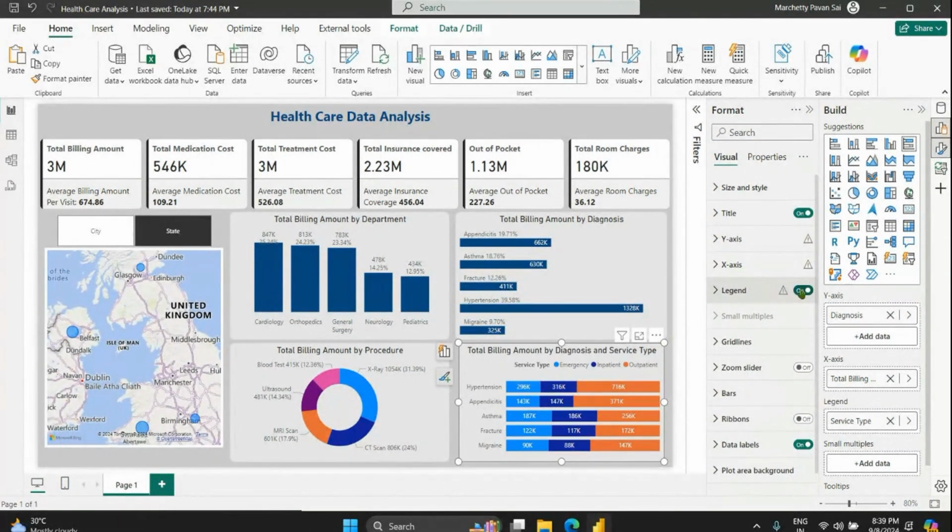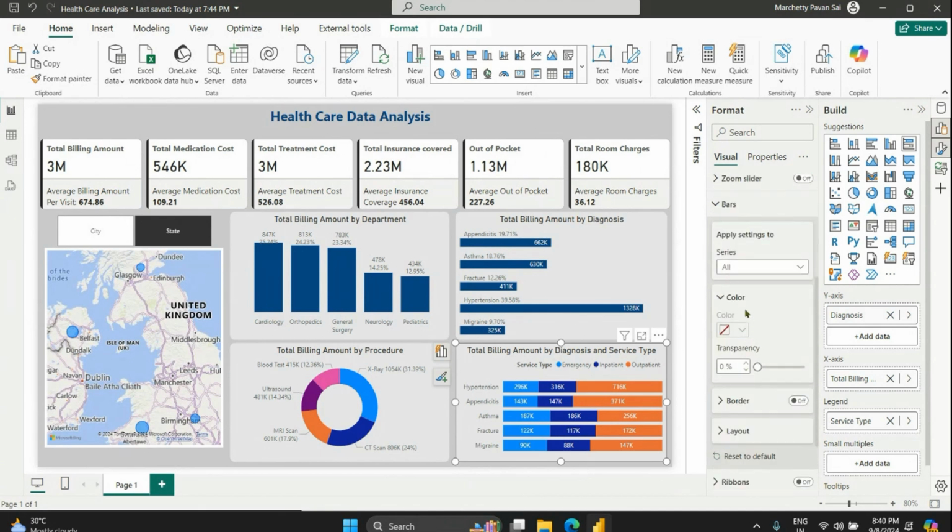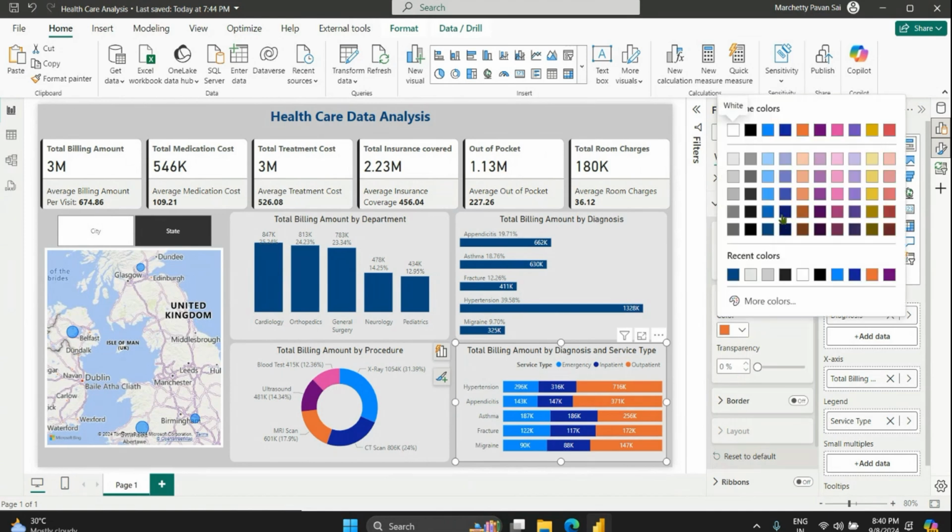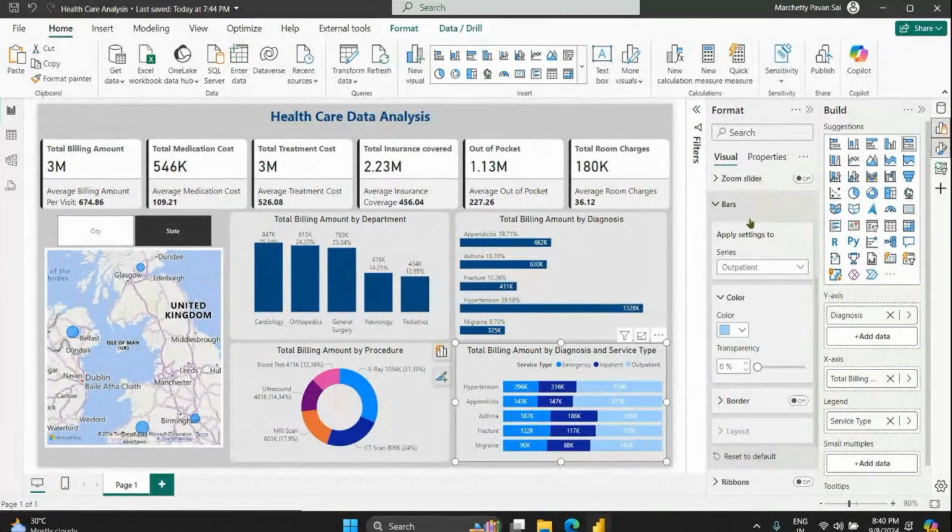Here I want legends. I need to turn on the legends so that we could understand what is this legends, right? And it will be helpful for a better understanding of this contribution of different service type and the respective total billing amount, right? And to keep these colors a little better, what you can do is you can just change those colors, right? What I can do is I can go to bars, right? I can select this particular outpatient, change that particular color to maybe a little different one, right?